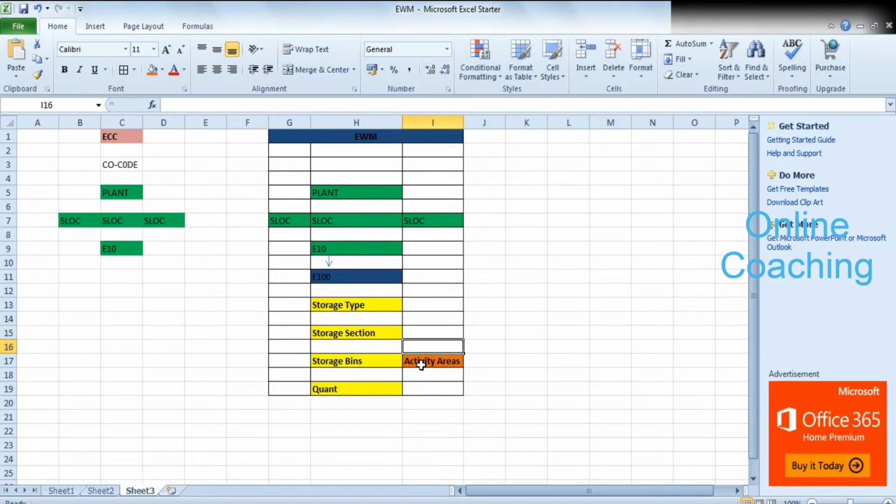Now the next important structural element that we will discuss within a warehouse is known as an activity area. The definition of an activity area is a collection of storage bins wherein a certain kind of activity is performed. These storage bins can be of the same storage type or they can be of different storage types. But a collection of storage bins is known as an activity area.